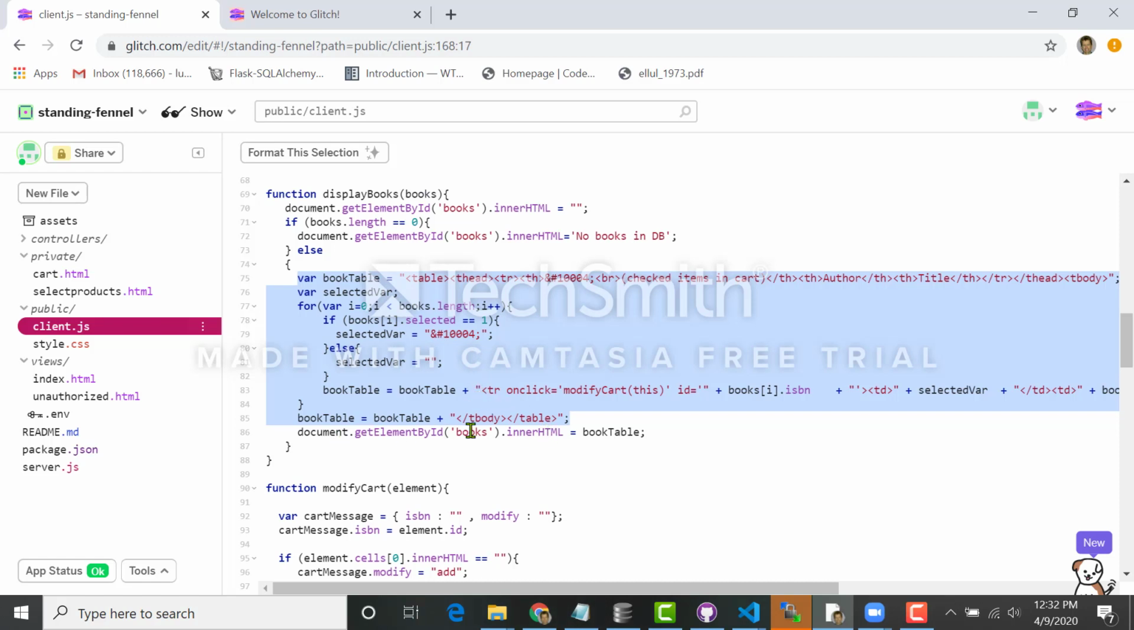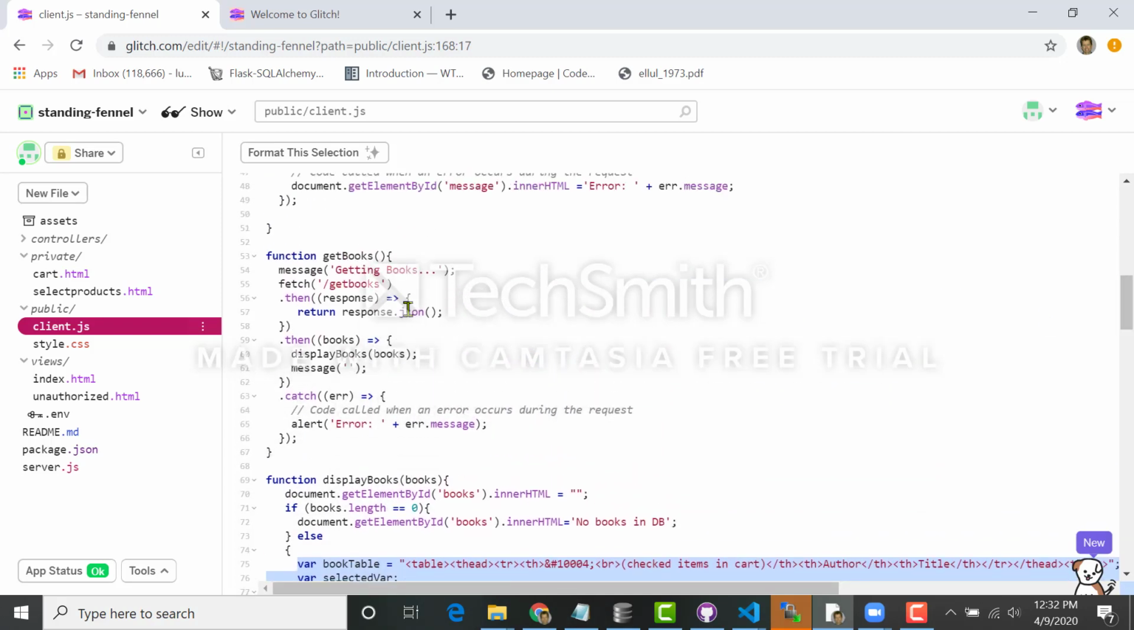And that's basically all you have to do for the displayBooks function, and of course the getBooks function, which calls the displayBooks function right here. And that's it.